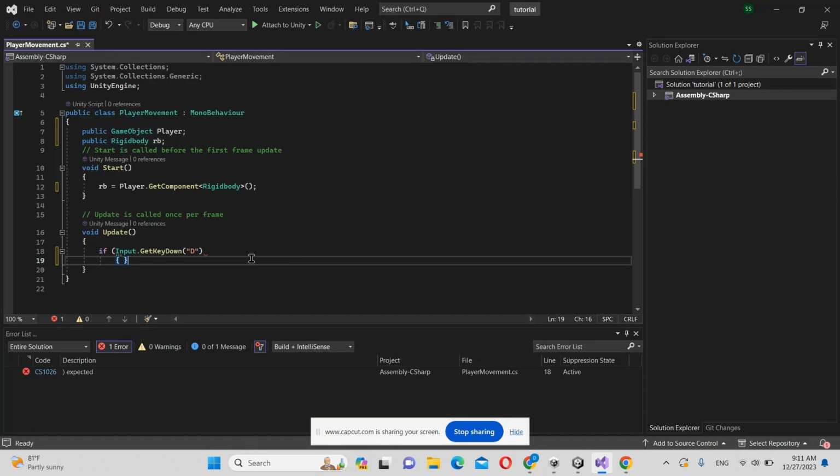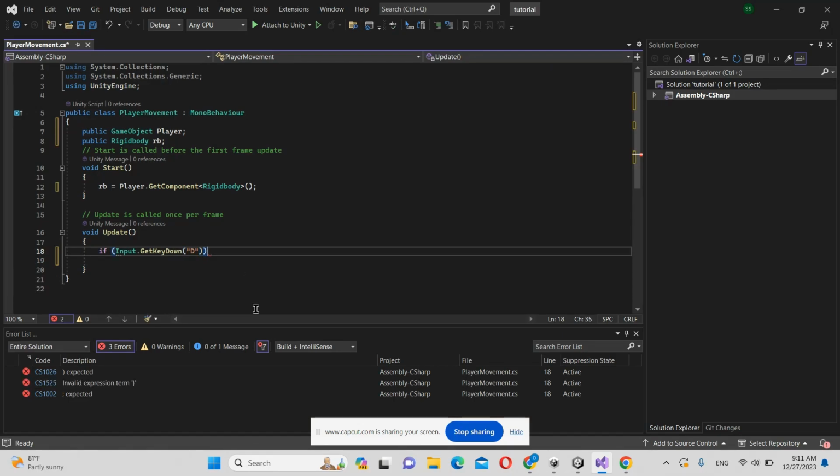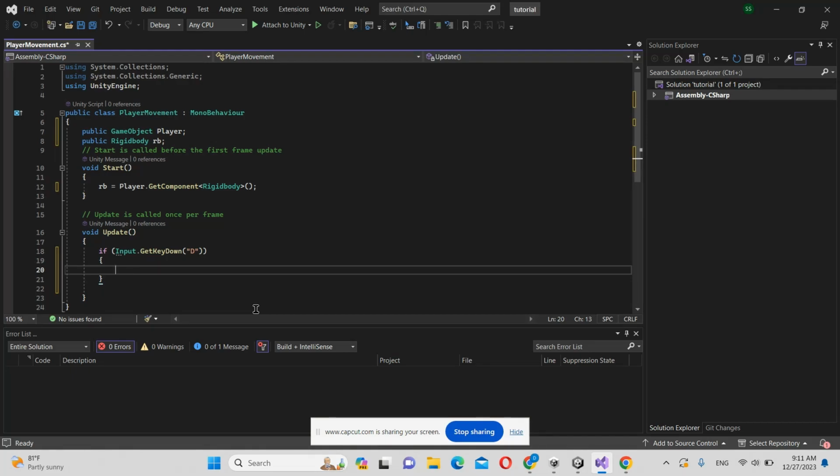Now hold up, give me a second, something's wrong. Input dot get key down D, then you'll close it with this, and then you have to add the curly brackets, and then you'll click enter, and then it will open up like this.